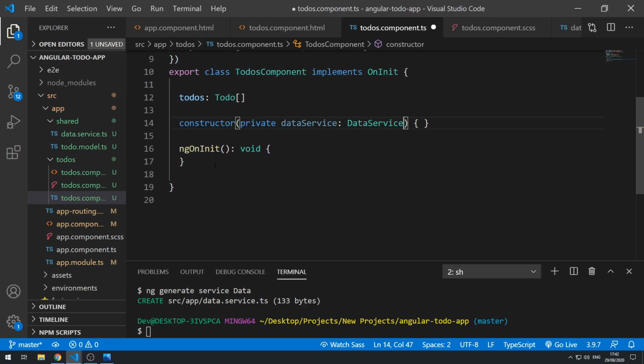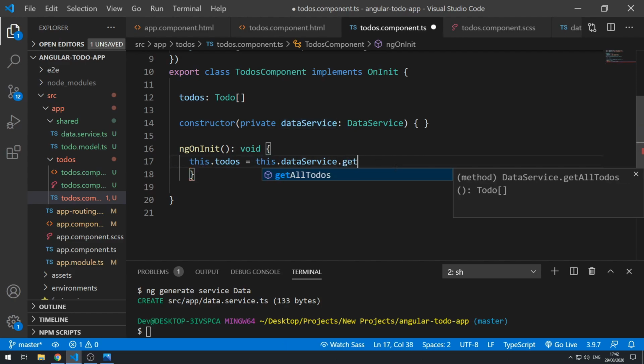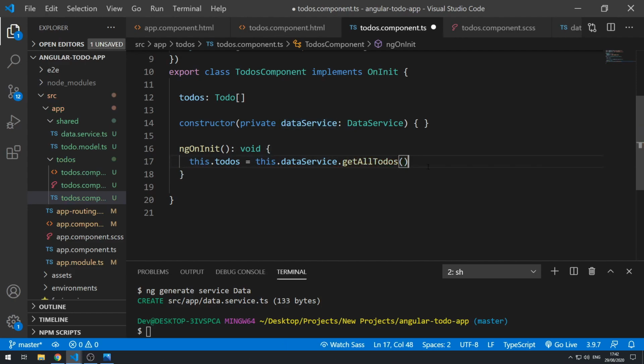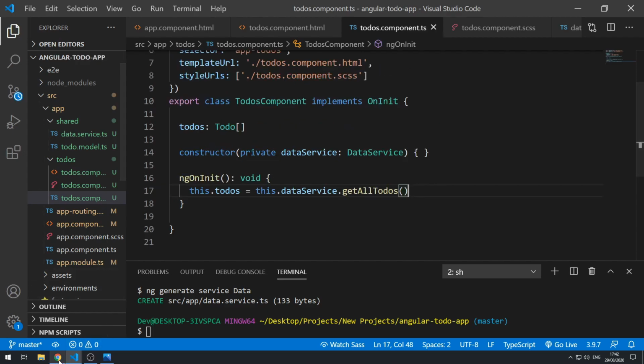Okay, so now let's go to the ngOnInit. And inside here, let's do this.todos is equal to this.dataService.getAllTodos. Okay, let's save that now, and let's go back to the application.